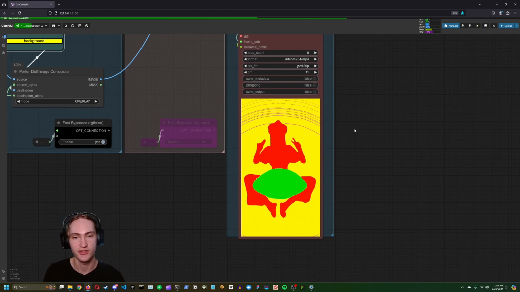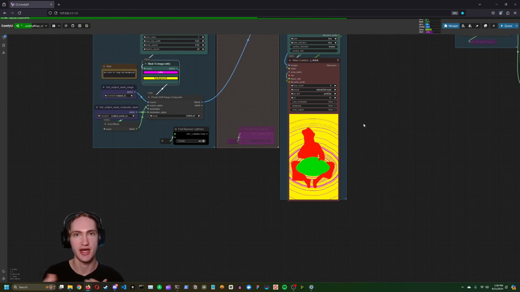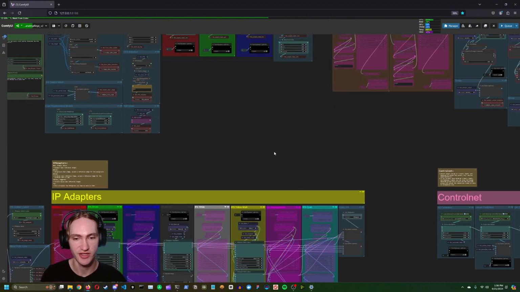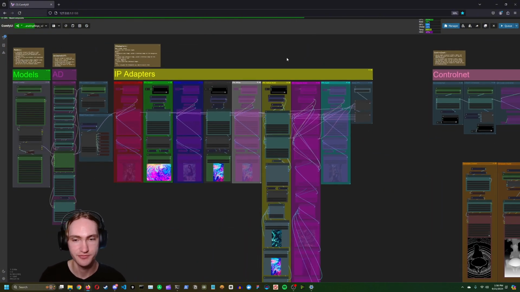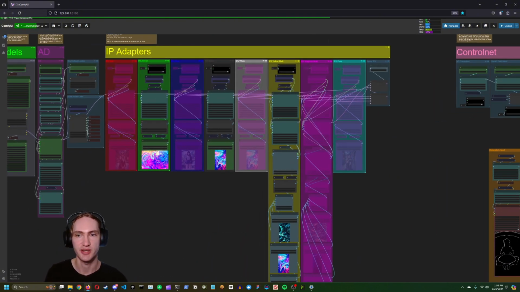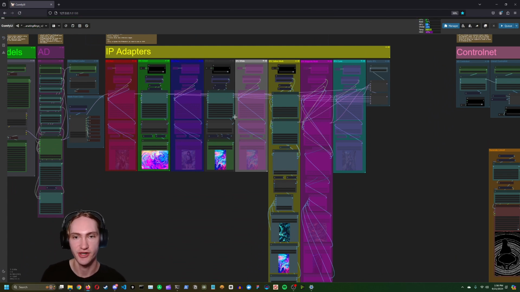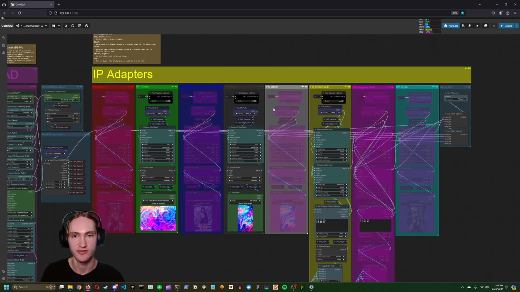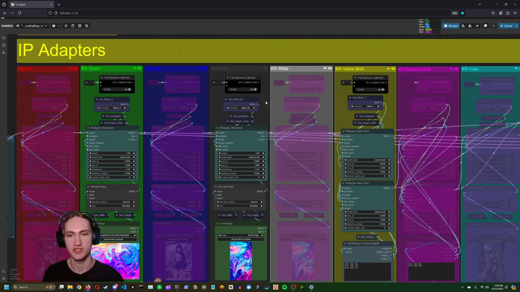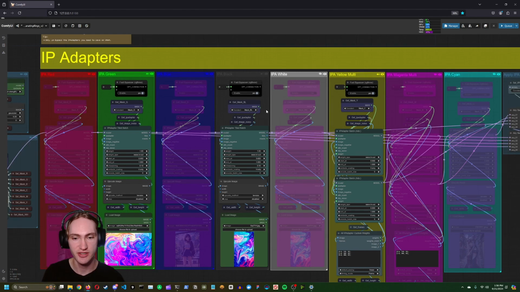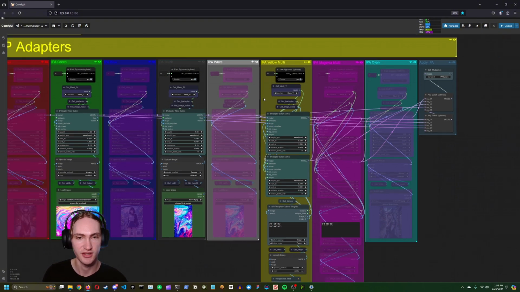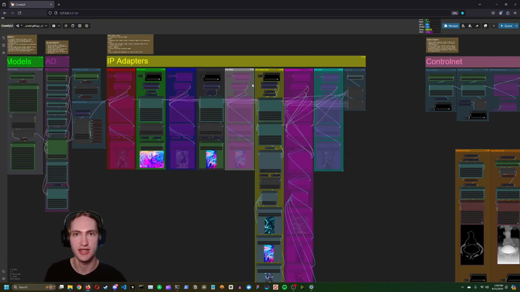And what this is going to do is change which IP adapters are targeting which mask color. So for example, if I go down to my IP adapter section, you'll see that each IP adapter is color coordinated to target the mask that is the color of the group. So if my rings are black, then they're going to be targeted by the black IP adapter. So they're going to inherit this sort of reference image, this sort of color. And then you'll see that the background is yellow.